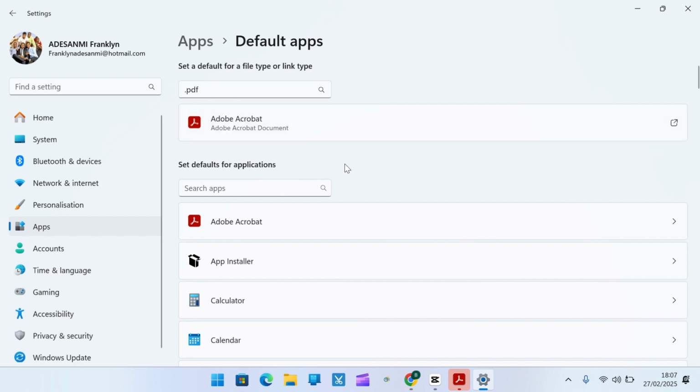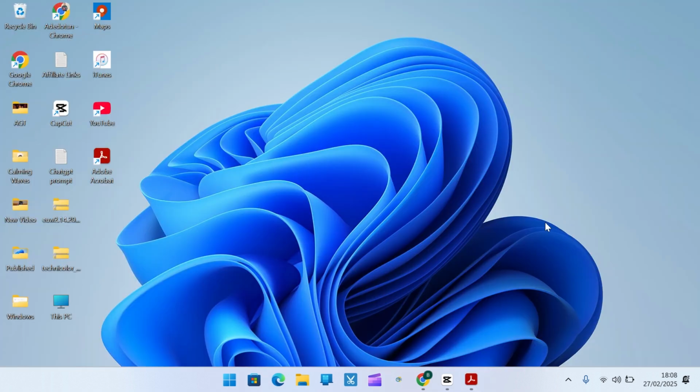that implies that your default PDF viewer now is set to Adobe Acrobat or Adobe Reader, whatever you have here, instead of having Microsoft Edge. And I can now go ahead and close the Settings page. So when next you want to open a PDF file on your Windows computer, all you need to do is go ahead, double click on the file, and it's going to open using Adobe or any other PDF viewer you selected on your Windows 11.